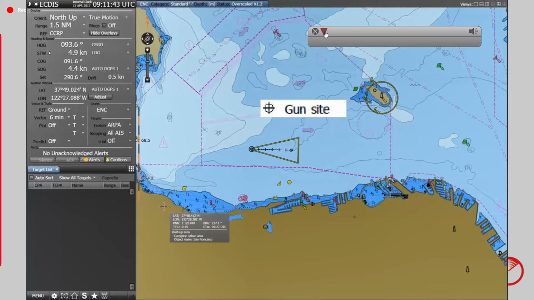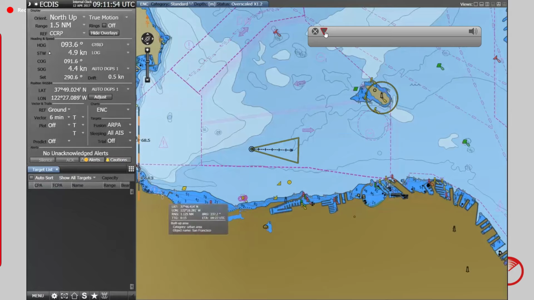Gun sight. When the mouse pointer is moved over one target, the crosshair pointer indicates that the target can be acquired. Position indication. When the cursor is moved over the chart, the system displays information such as the respective position in a text box next to the cursor.